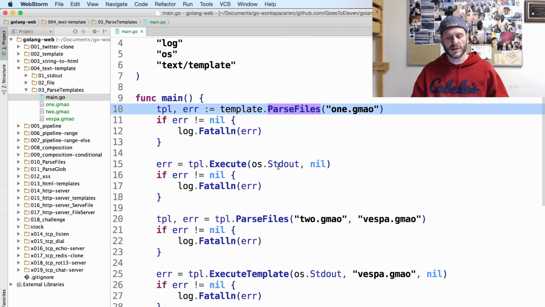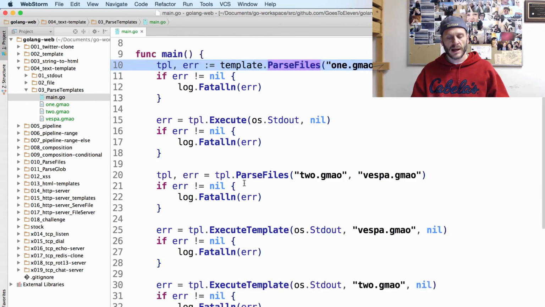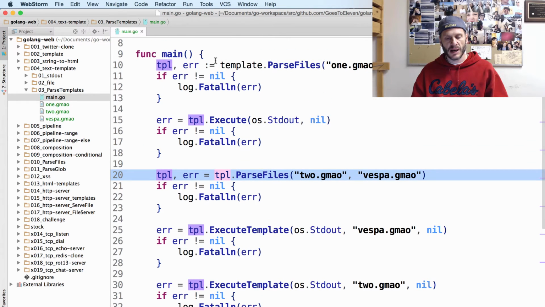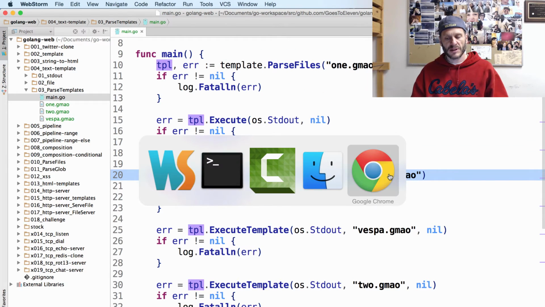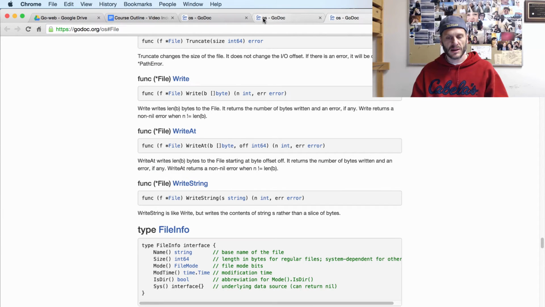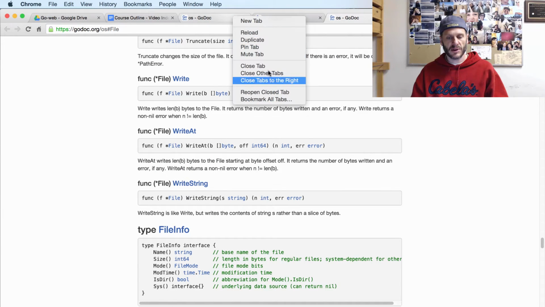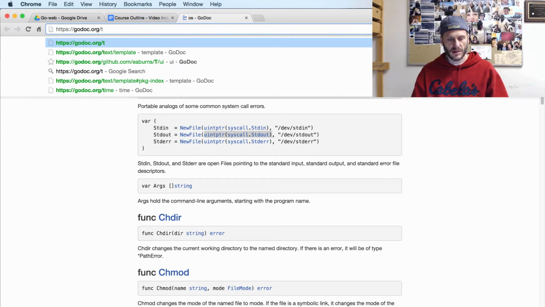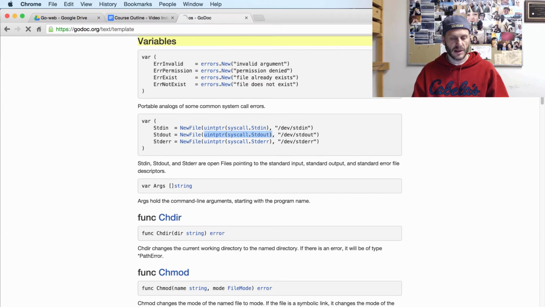And then we execute and we get one. And then we say, hey, you know what? That pointer to a template, which we got right here, pointer to a template. I don't want any of those. Close tab to the right. I want text/template. There we go. Text template. That's the one I want.